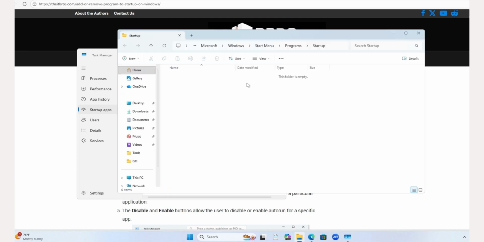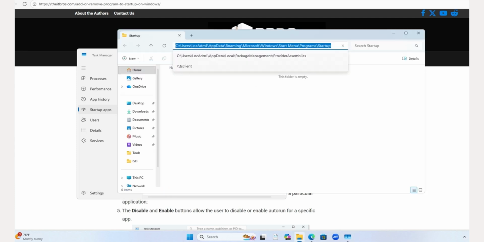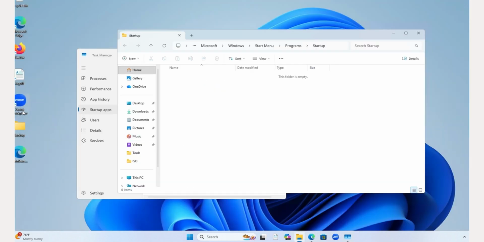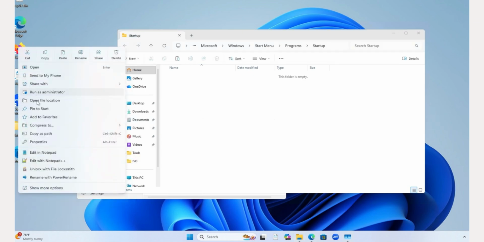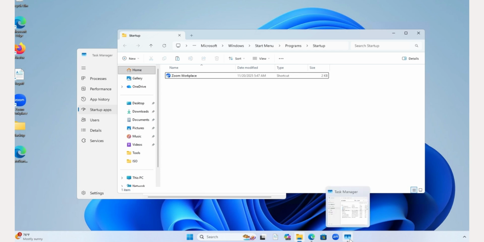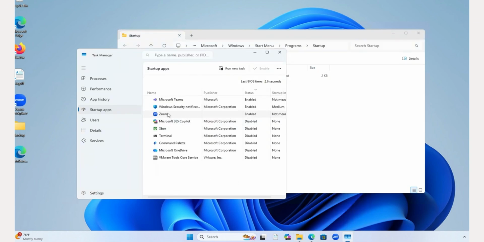Open the Run menu and execute the shell:startup command. This will open the Startup folder in the current user's profile in File Explorer. To launch an application automatically when this user logs in, simply copy the shortcut to the program, executable file or script into this folder. As you can see, I have copied the Zoom client shortcut to the shell:startup directory, and it now appears in the list of startup apps in Task Manager.